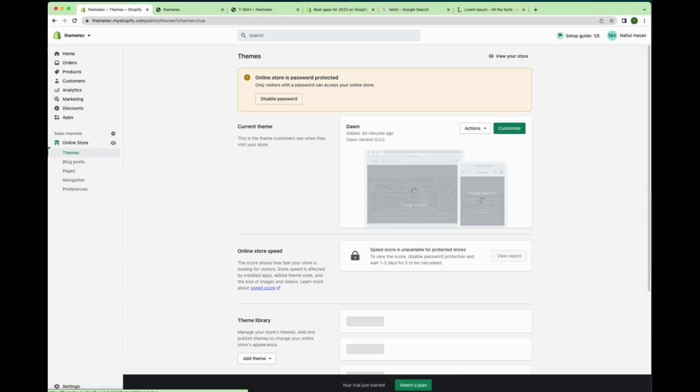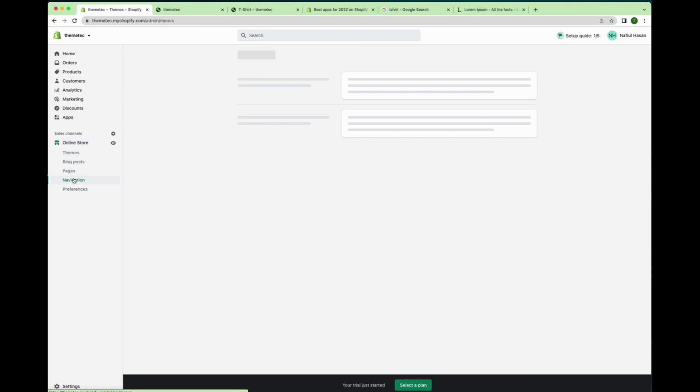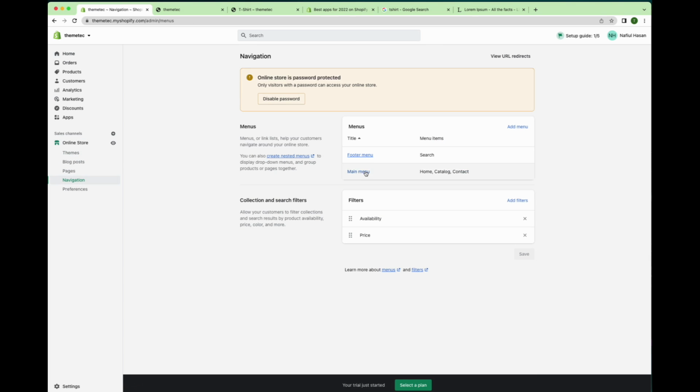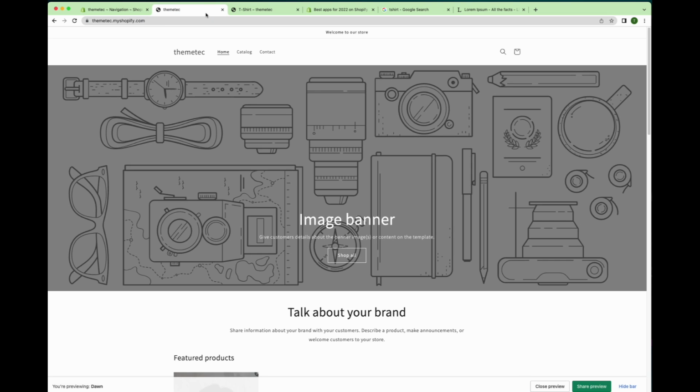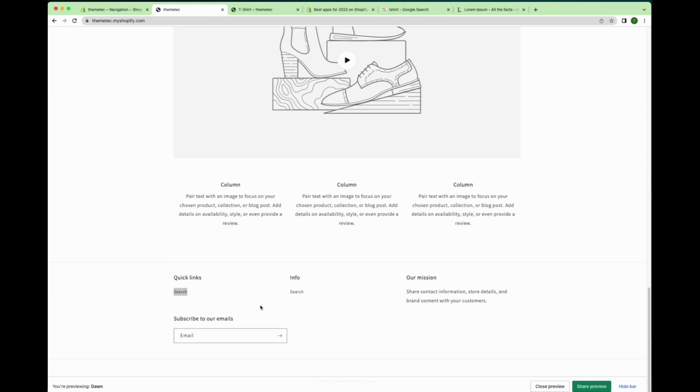So to create navigations, you need to go to online stores. Then there is the navigation option. And from here, you can see different menus. So the main menu is showing at the top here. And the footer menu is showing at the bottom here. Like there.